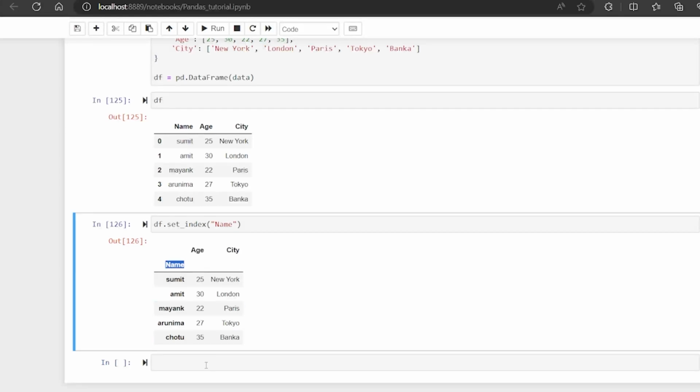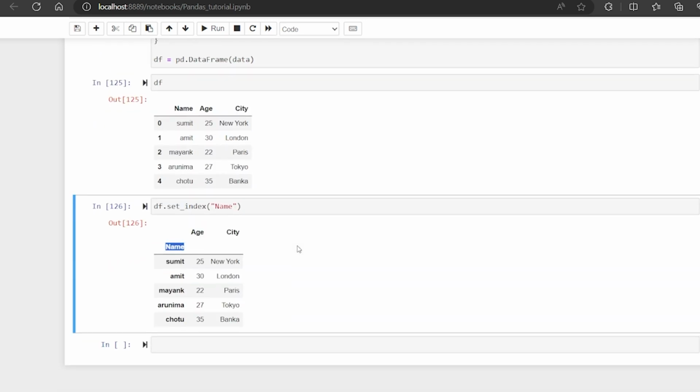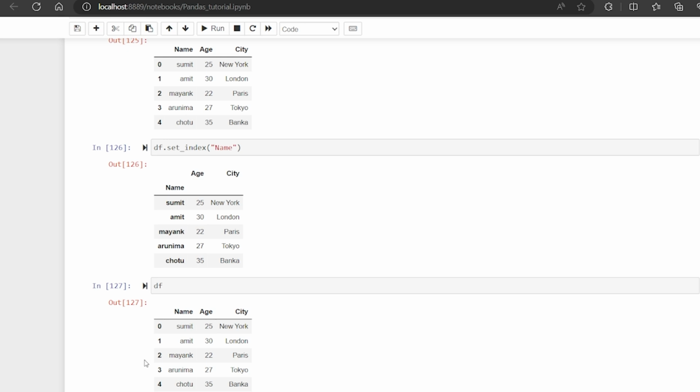Okay, so what is the benefit? If I want to get data for Sumit only, I can directly select it using loc. This is the advantage of loc and iloc that we learned in the last class. So here is the advantage. Now if you do df here, it will not show here. Why?